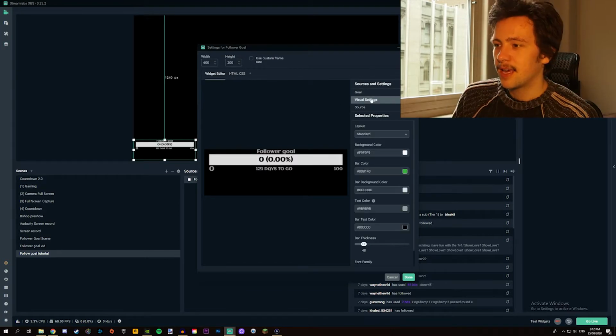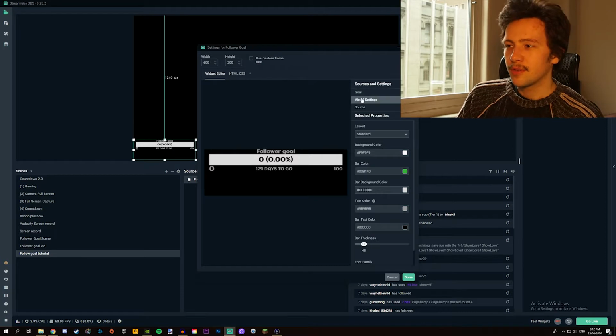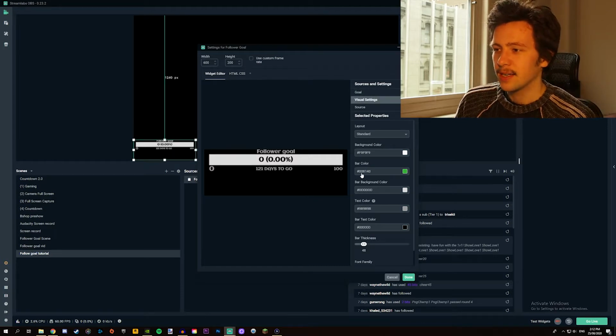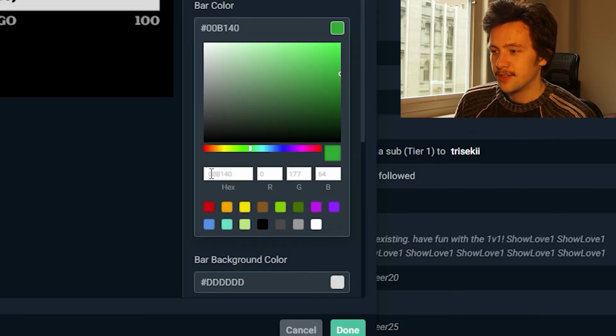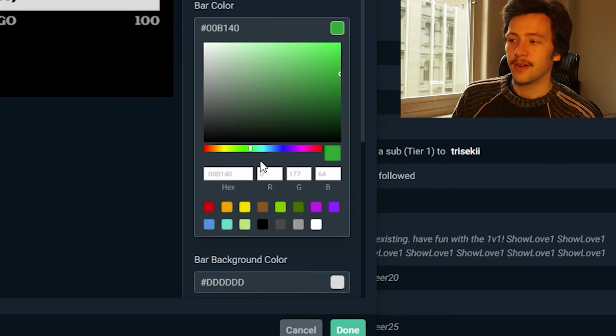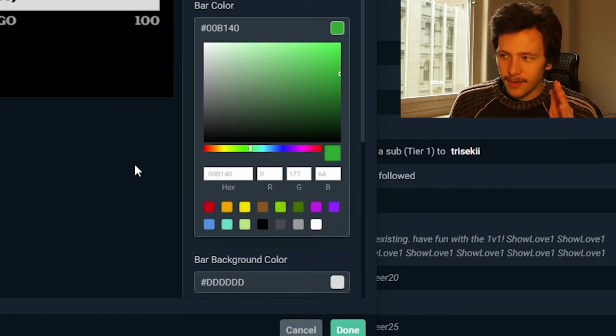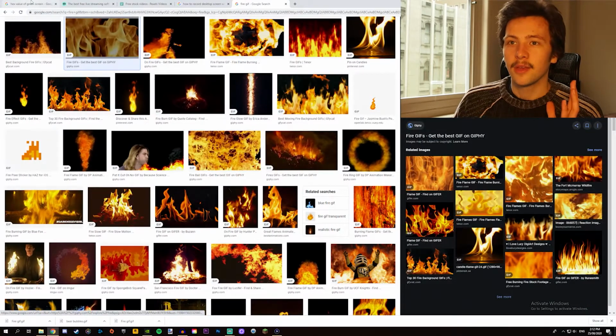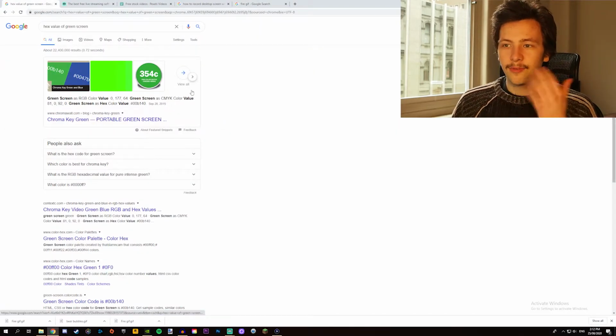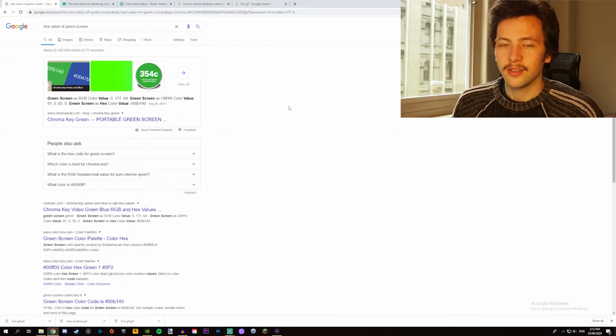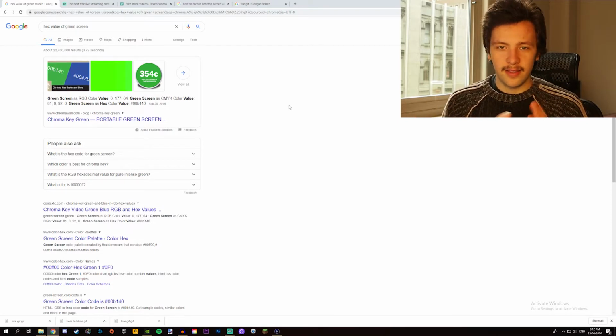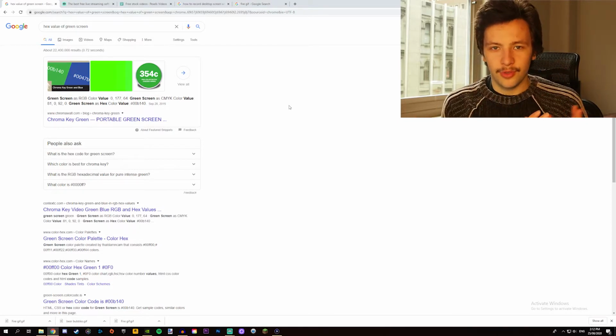It's quite bland. The key thing here is we want to go into our visual settings and change bar color to the hex value of 00B140. Now that seems like a very specific hex value, and that's because if we look up what the hex value of green is, we'll find that it's 00B140. So we'll be using the hex values to create the as close as possible to a green screen.